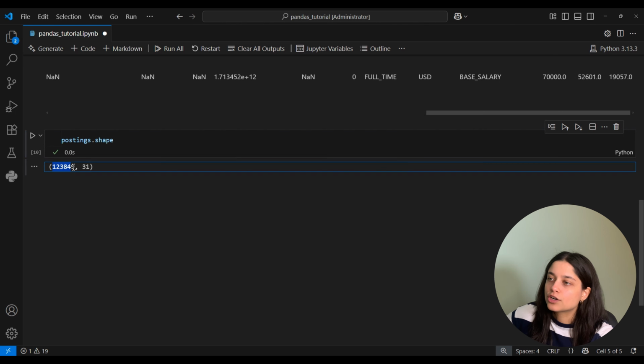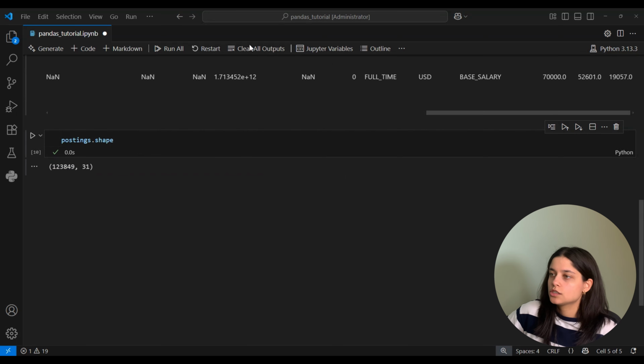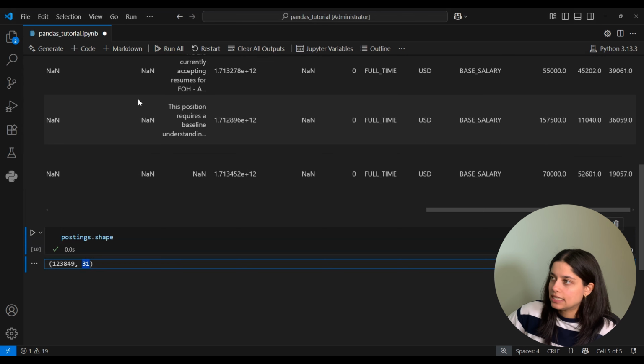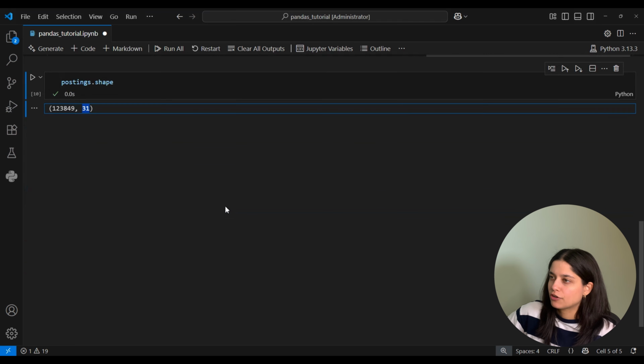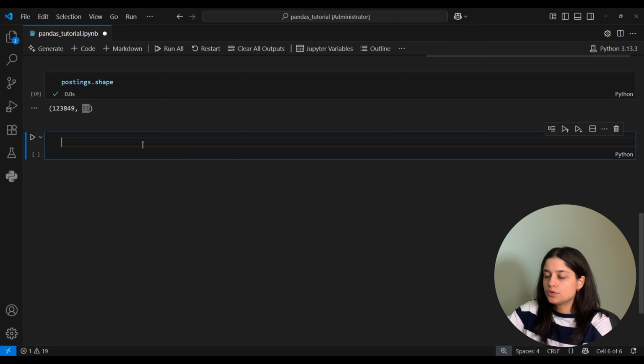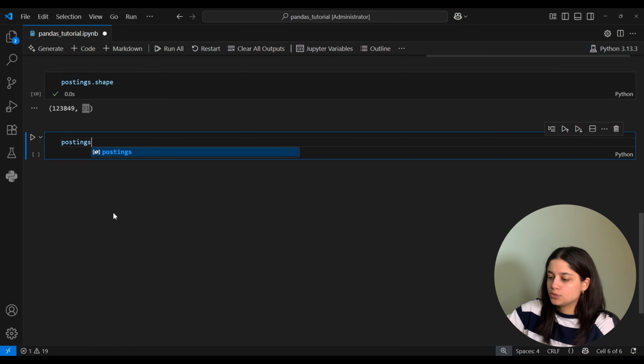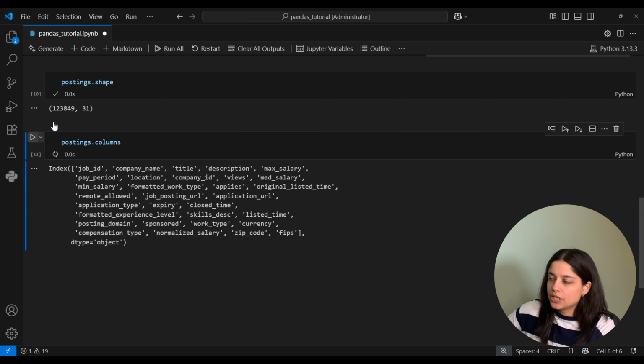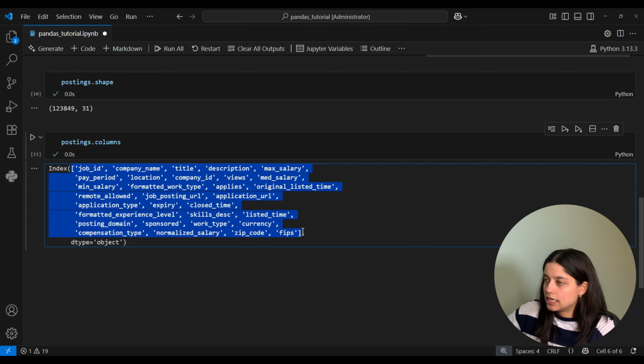That means we have around 124,000 rows in the data set, and we have 31 columns. So now let's take a look at those 31 columns as well. We did see them up here when we were looking at the data frame, but sometimes it's easier to just see them as a list of values. To do that, we can take postings again and use the dot columns attribute. When we print that, we'll get a list of all of the columns in the data frame.